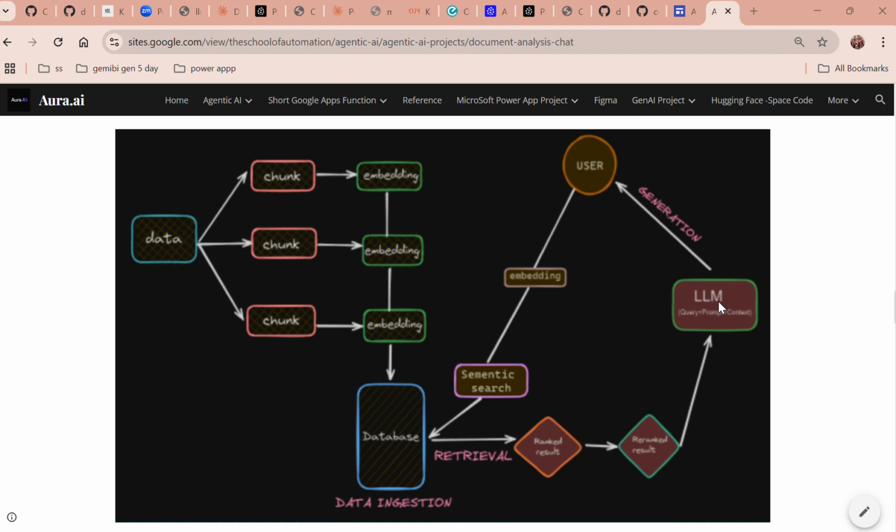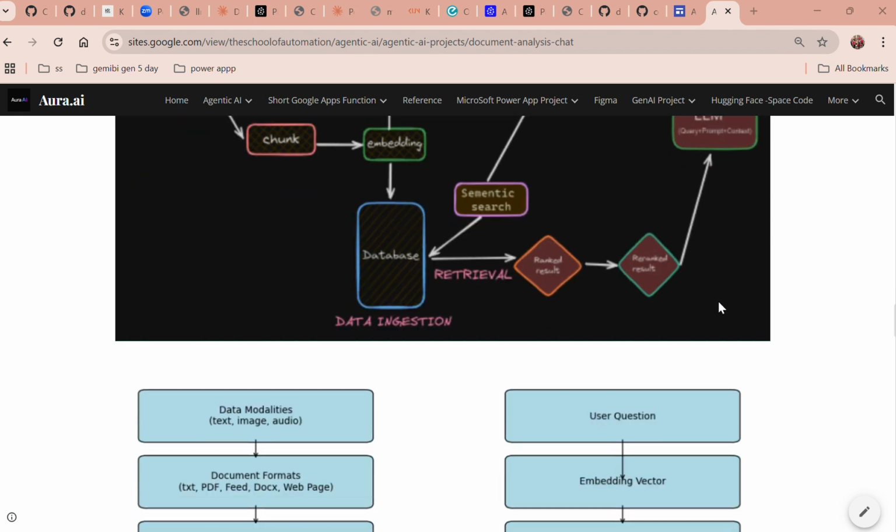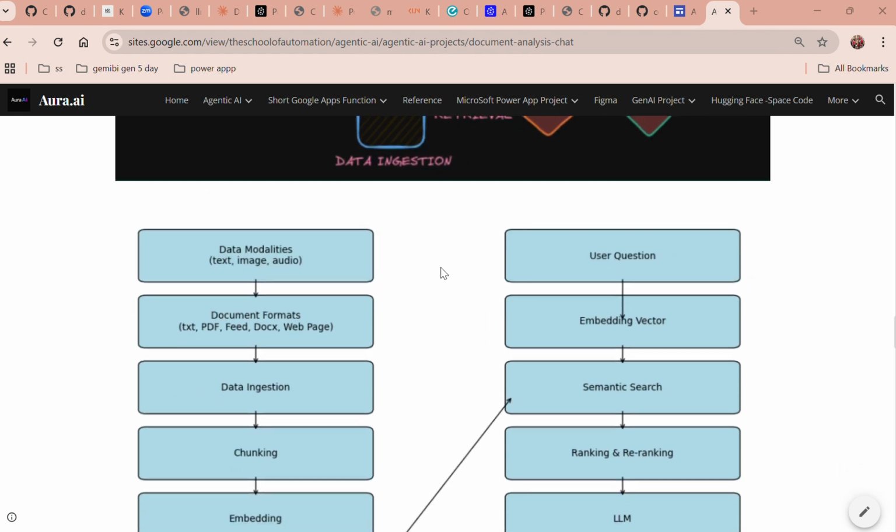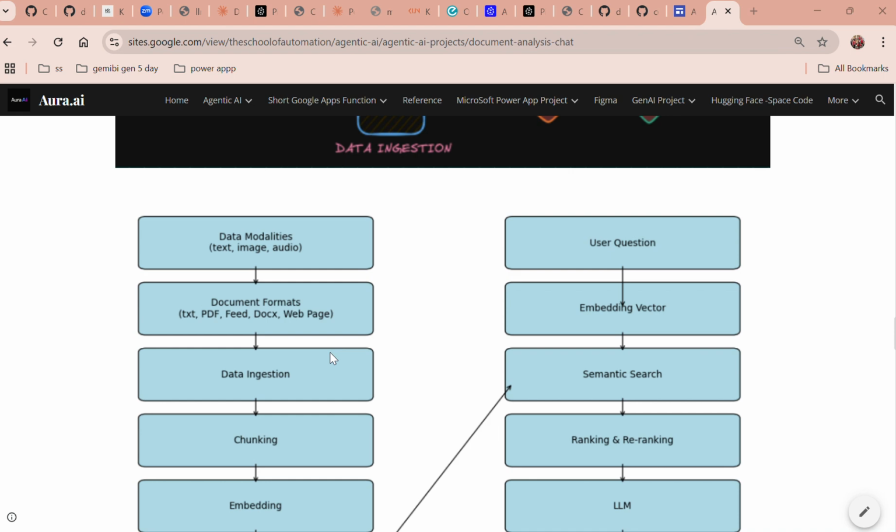So before the user requests the required information, the data is chunked, embedded and tokenized into the vector database. From there, the user will retrieve and get the data. So you got it, right? This is RAG, retrieval augmented generation. This is the way.